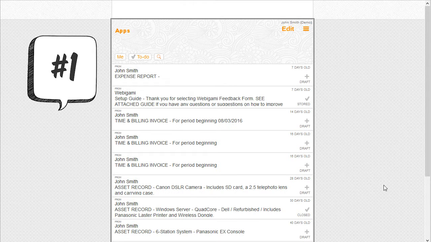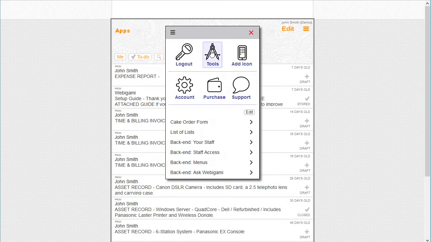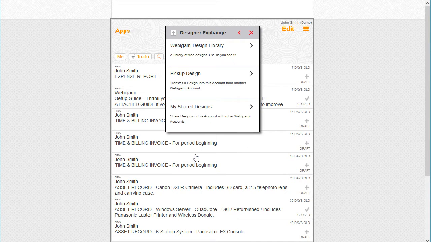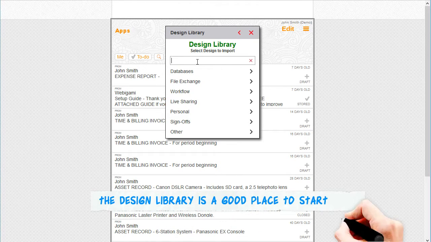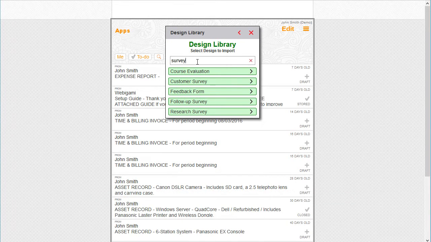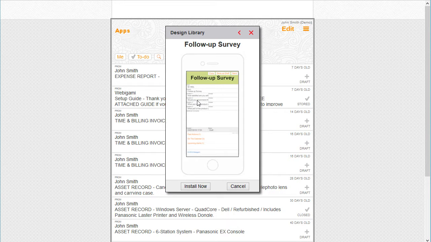Our first task is to load the survey. So what I'm going to do is I'm going to go ahead into Tools and choose Designer Exchange. There's an option called Webigami Design Library. When I go in there, I can search for different free templates that I can load into my account. So I'm going to go ahead and choose Survey. And let's go ahead and load the follow-up survey. Let's see, that looks okay.